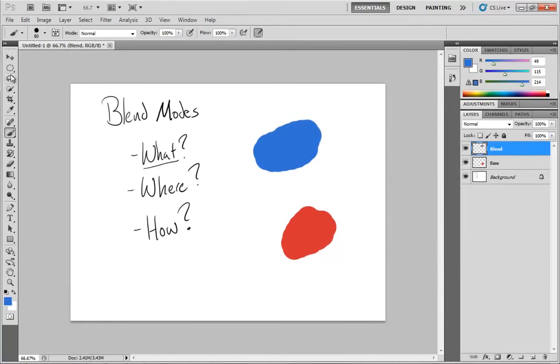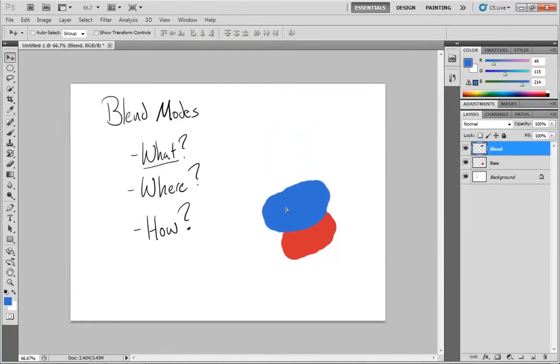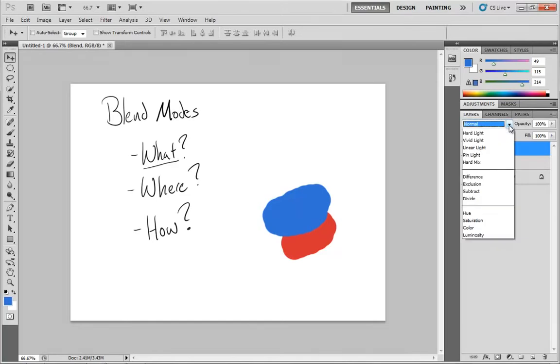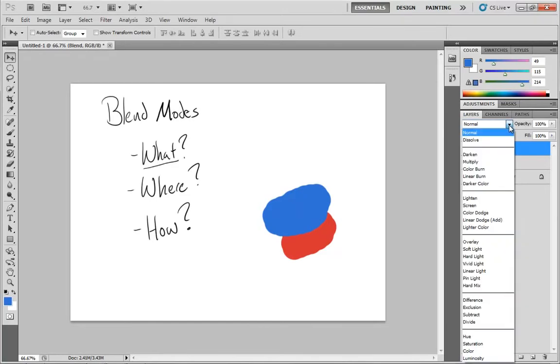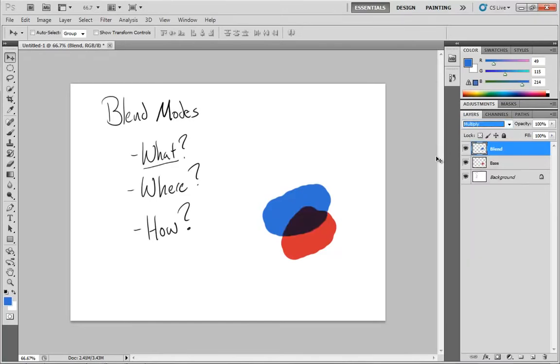Now, if I get my move tool out, which I can do by clicking on my move tool icon, or of course I can just tap the V key, and I drag the blend color over the base, currently nothing happens because there's no blending going on. That's because the blend mode of my blend layer over here is currently set to normal, which kind of translates to no blend whatsoever. So what I'm going to do is set this down to multiply, and you'll notice that we get a change. It's almost like our blue blend layer kind of became a little transparent.